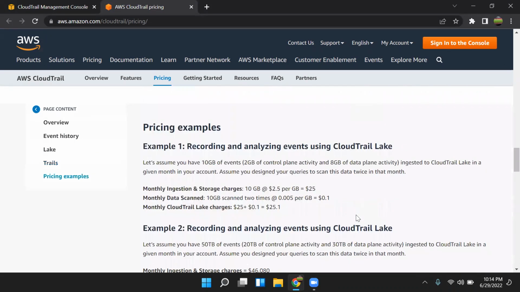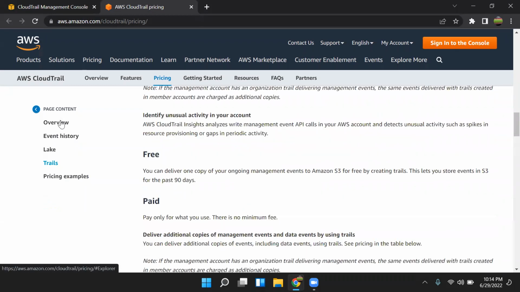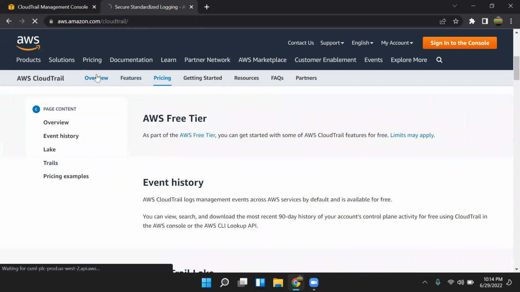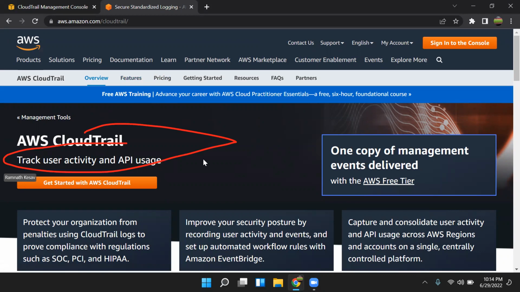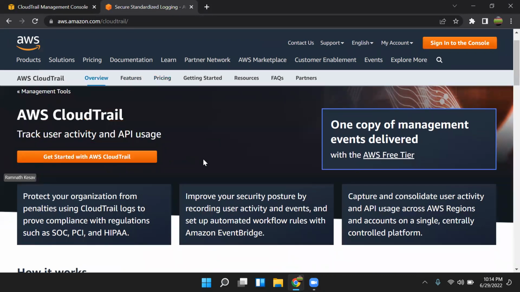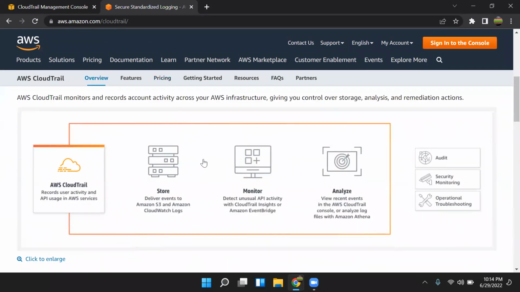You can integrate with the other services also. Yeah, that goes to the top. That's it. Track activity, user activity and API usage. That's what I was saying. Track user activity. When you log in, when you log out, when you go to the resource and checking it and creating it, everything will be logged.